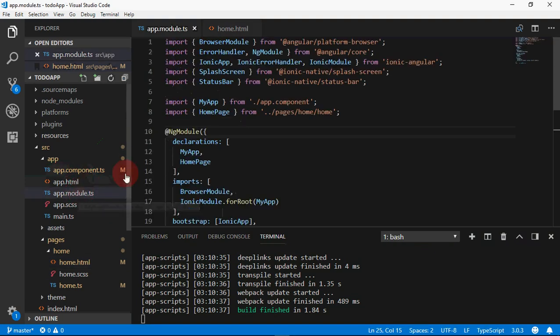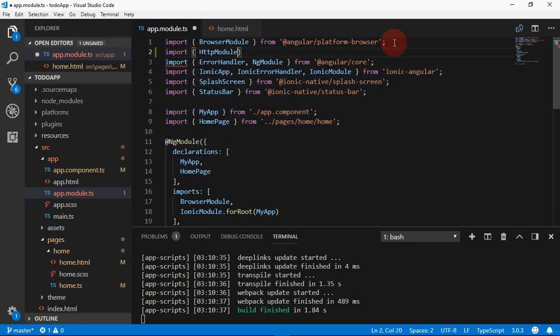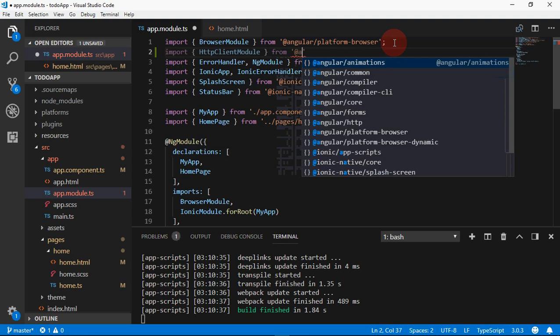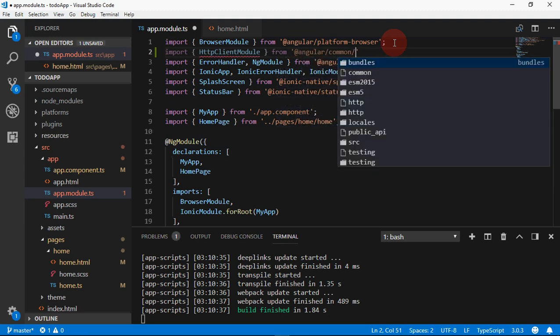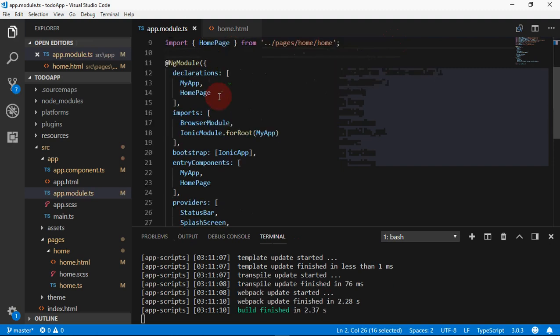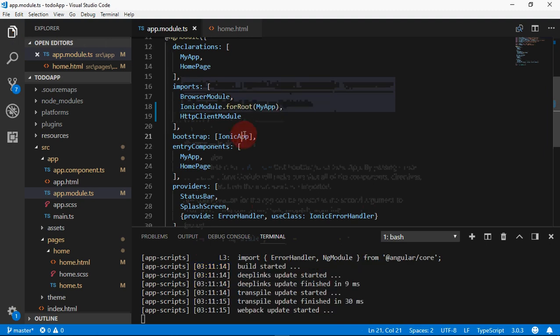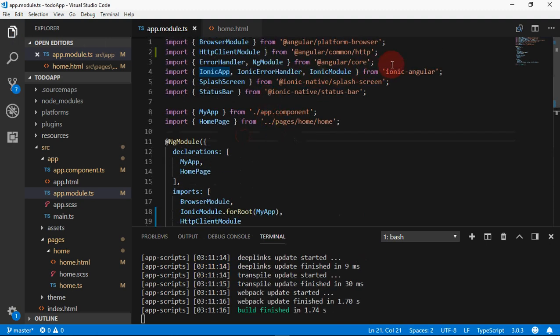Okay, so atong buhaton is ato siyang i-import una ang HTTP module. Actually, it's HTTP client module, and then from Angular common/http. So, ato na siyang i-import diri sa ato ang application. There you go. Ayan. So, now that we have this, now we can use the HTTP client service.